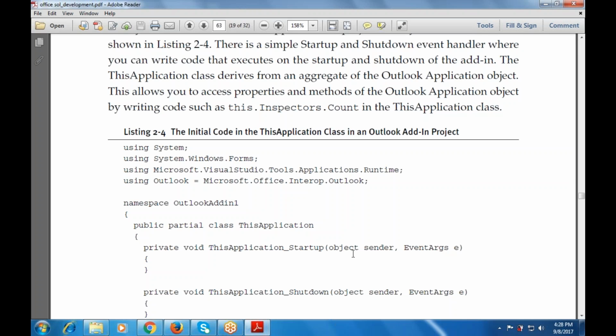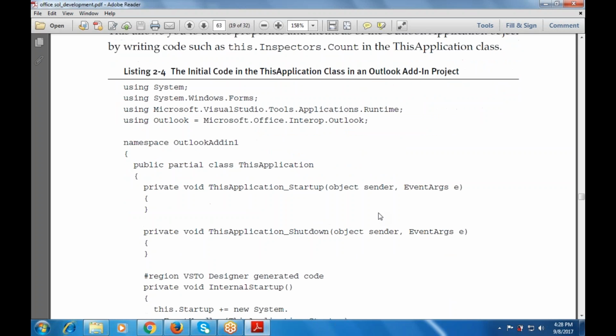We can say that it is used, but we are using the Visual Studio tools, application, runtime also. That is used with the Microsoft.office.interop.outlook. And there is the Outlook add-in one also.